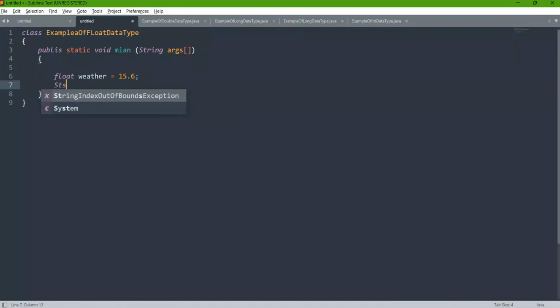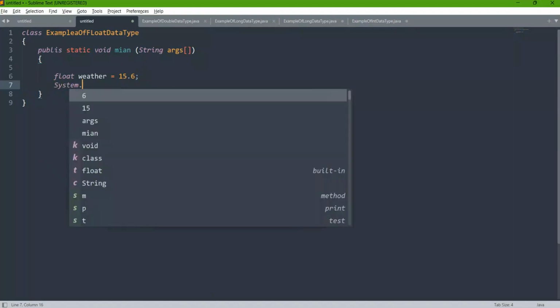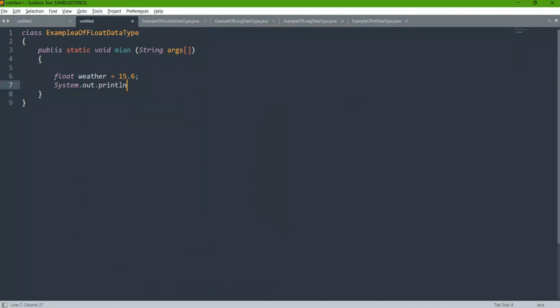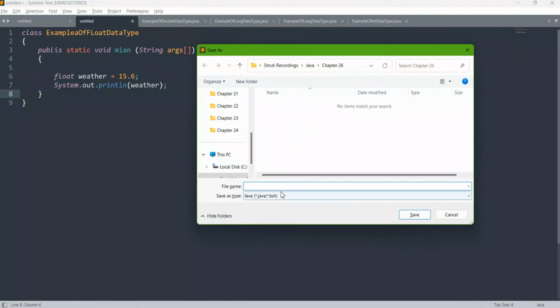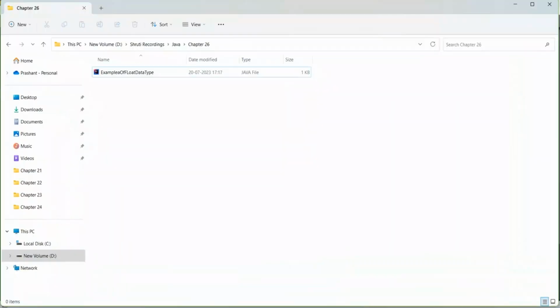Let me print this value. System.out.println weather. Let me save this program. Control S. Chapter 26. Class name dot Java. See, class name and Java file name should always be the same. Let me move to where I have already saved this program. See, I have saved this program over here. Example of float data type.